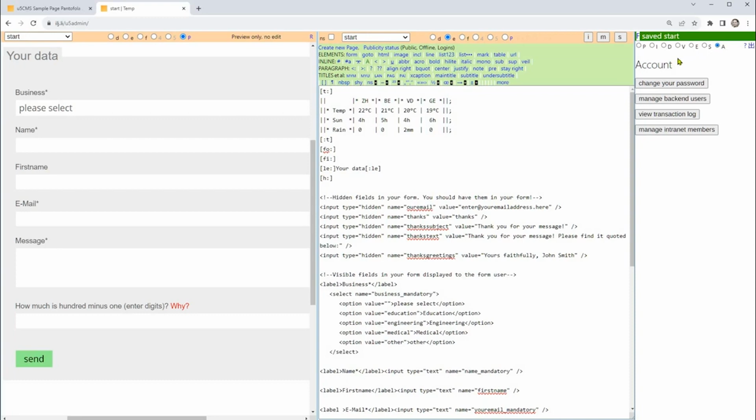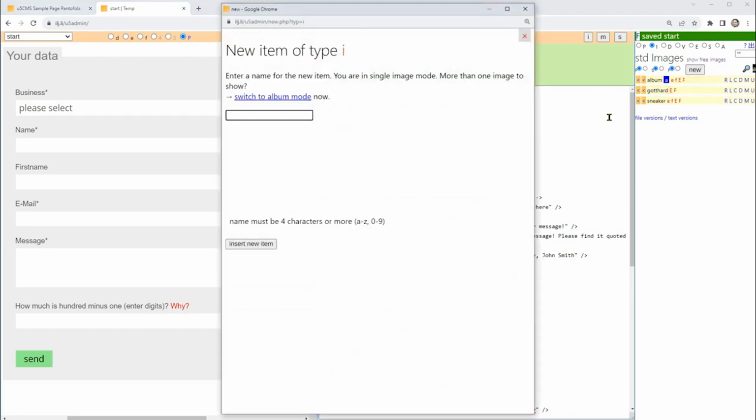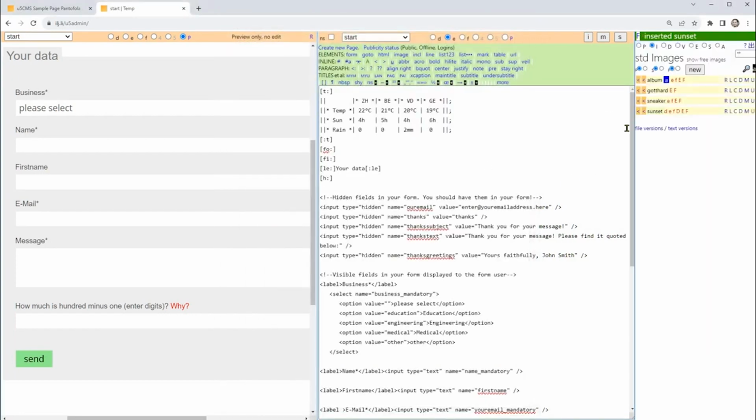Let's go back to I for images to upload a standard image and place it on the page. First we click on the new button and give the image a name. You can now see that this name has appeared here on the list. There is nothing in it yet, so it is an empty object shell. To upload an image, it must be a JPEG file. We click here on the U for upload.